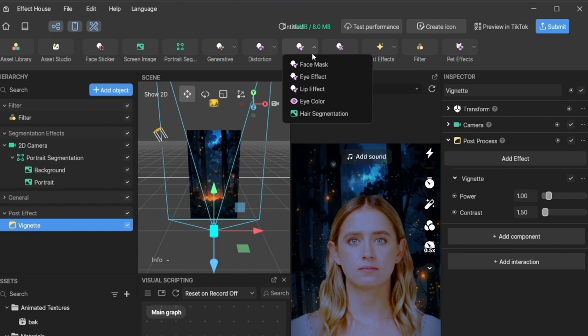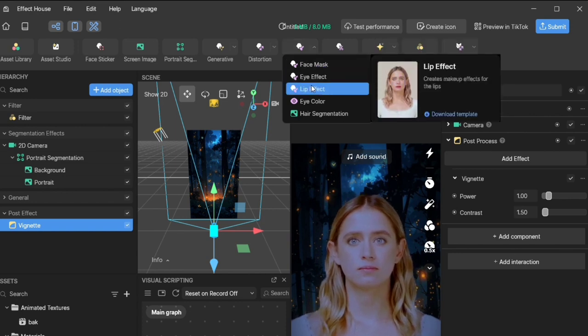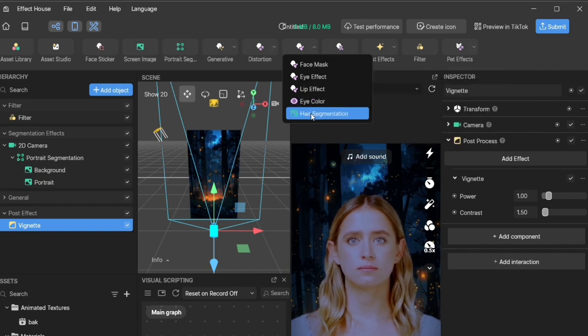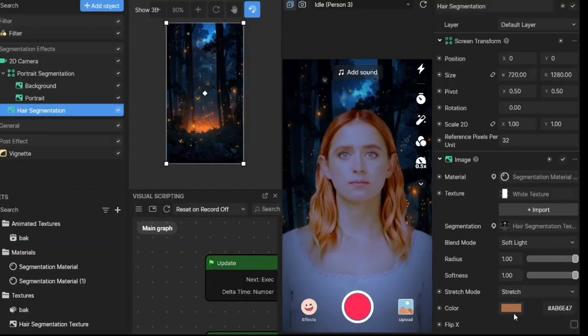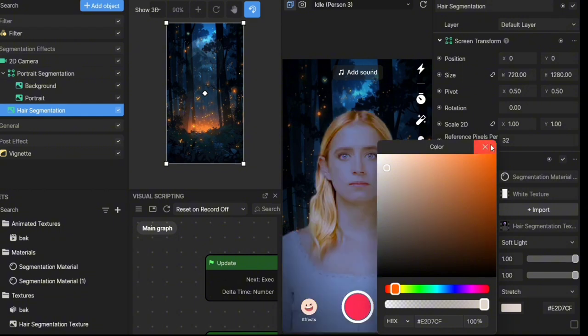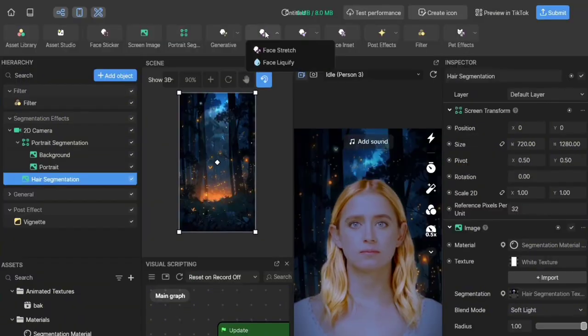Now, if you want to add a face mask or face effect, eye effects, or lip effects, you can do that as well. For this effect, I want to add a hair segmentation, so you just have to select it. And right here, you select the color for your hair segmentation. I want something lighter, so I want to turn this into this color.